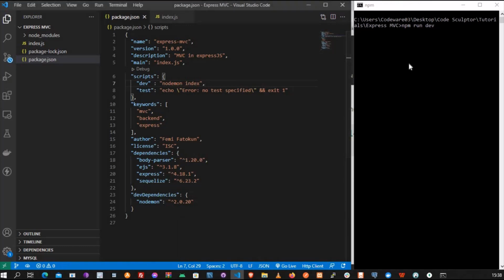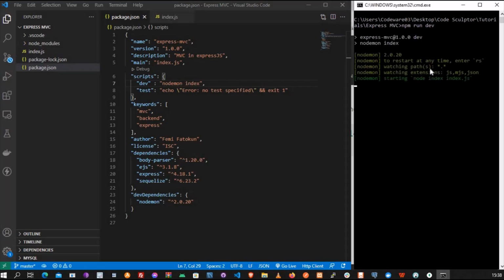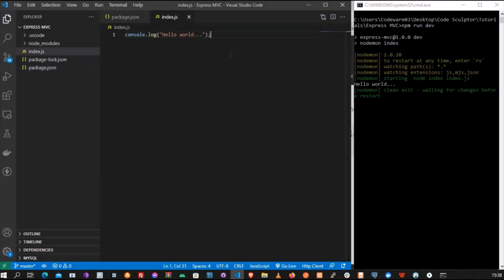Don't show me this again. I'm going to say our application is going to spin up with nodemon. You can see that, and we have hello world. So as we make changes to our code, it's going to update right there. So let's just get started.